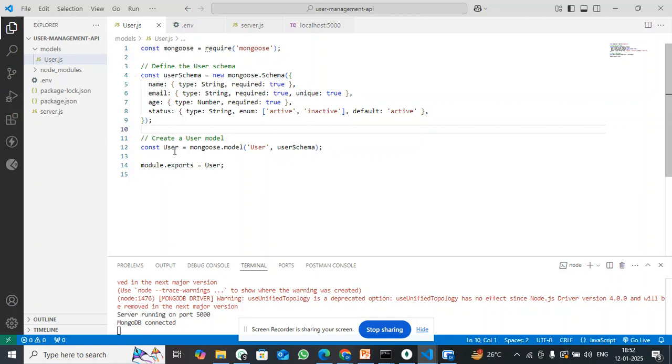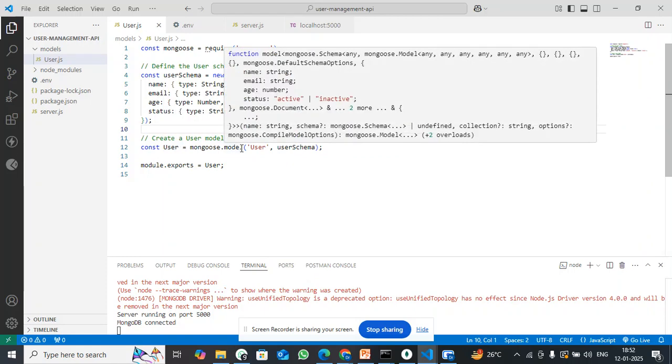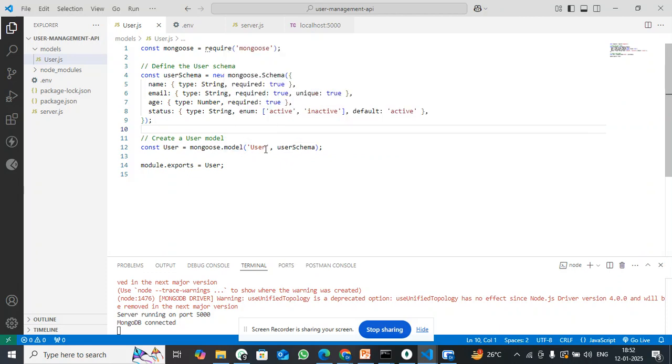User is the model. Using mongoose.model, we create a user model, and then we are exporting this. User is being exported so that it can be used in server.js. Next, the model has been done. Now we are going to write server.js.